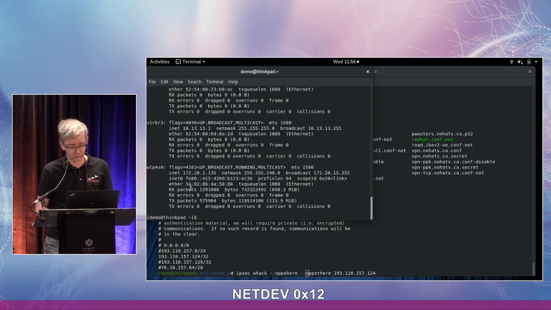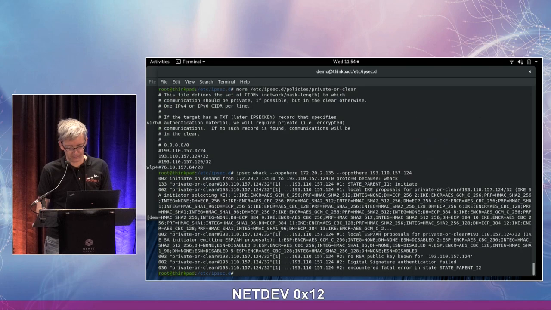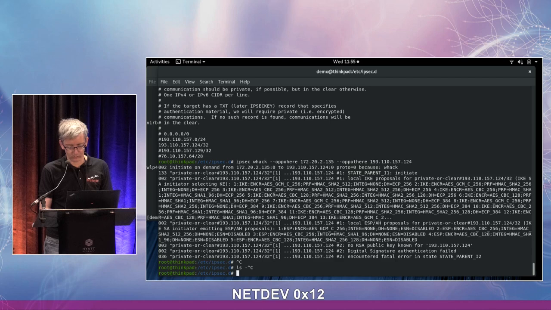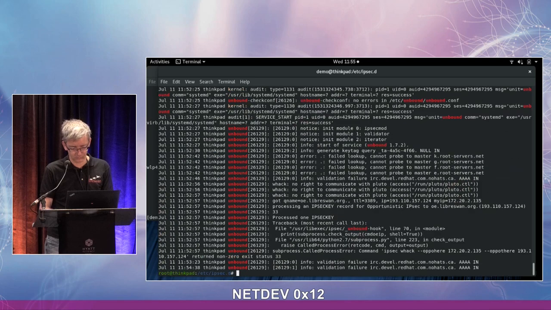I'm just now trying to do it manually and sort of bypassing some of it to see where the problem is. So it's still not able to find the key for some reason. So the unbound server hook is not working properly, it looks like. Python error.